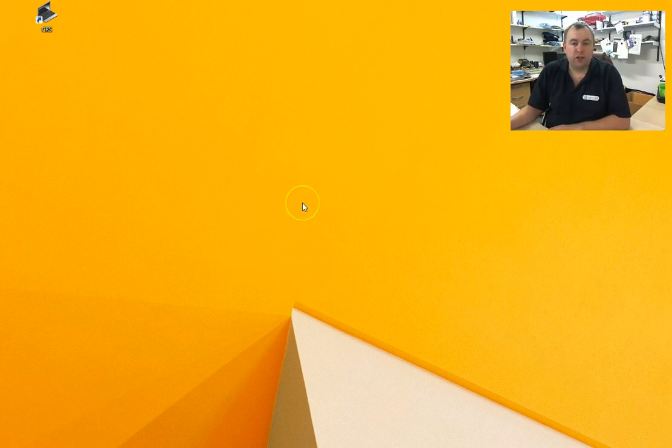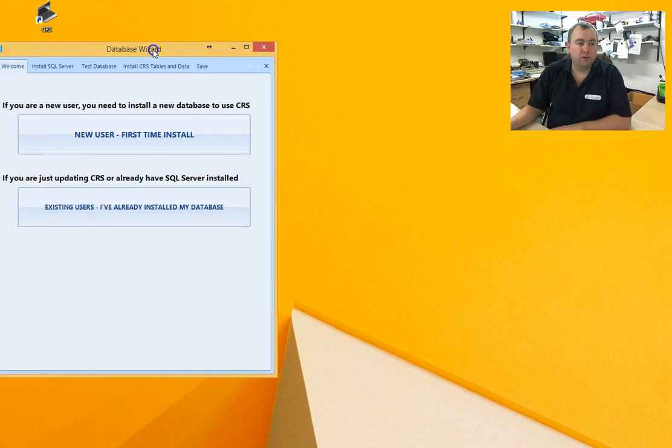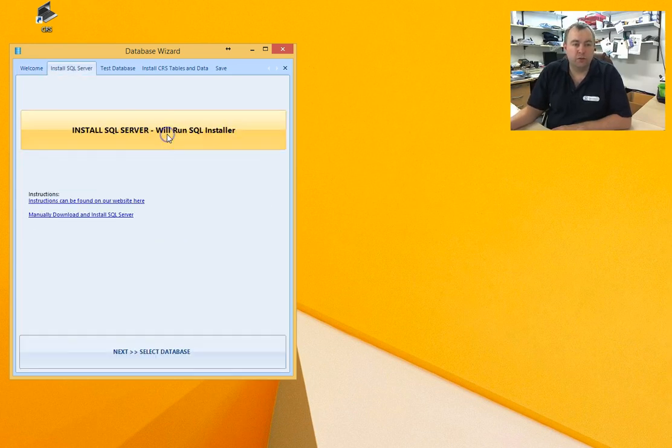So now it's just initializing the database wizard. So I'll just move that over. So now we've got saying that you're a new user, which we are, so we're going to click on that. If you're an existing user, you've already got it installed and you just want to use database wizard for testing, then click on that. You might want to test your connection. So for new users, click on first time install.